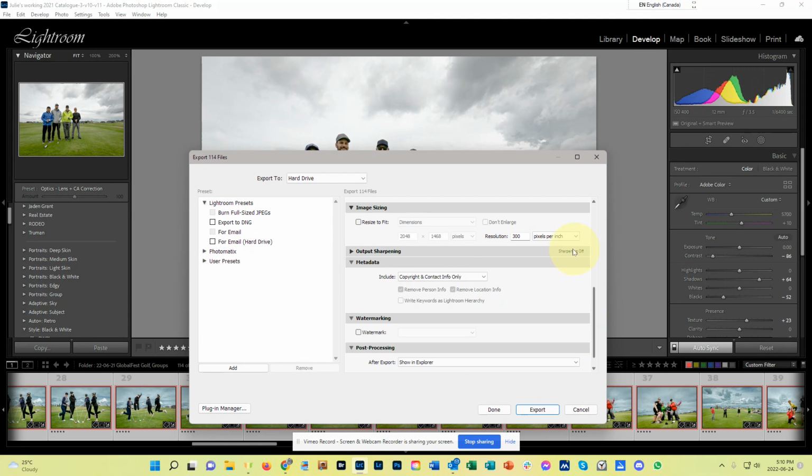You will have already sharpened stuff in the program when you're editing, so you can leave that alone. And then in metadata, you want to make sure that the metadata for these images come with it. So that metadata that you set up in the beginning with name and phone number and address and all that, if you select that, you can say copyright only, you can say copyright and contact only, everything. This is usually the best choice for most things. You want to make sure that your contact information is available in the file data.